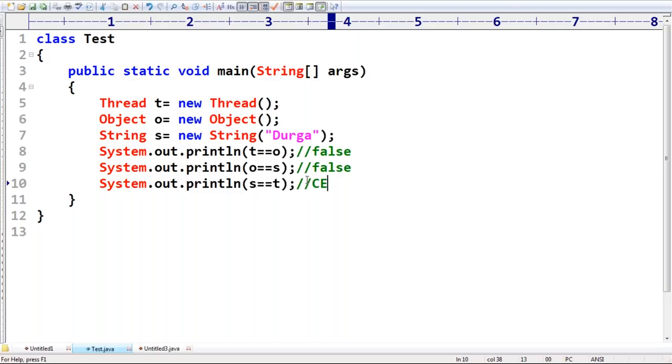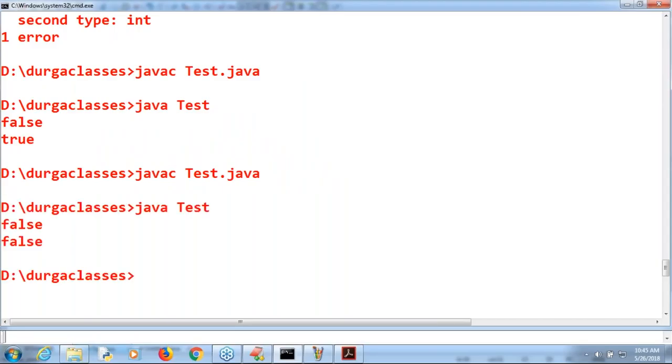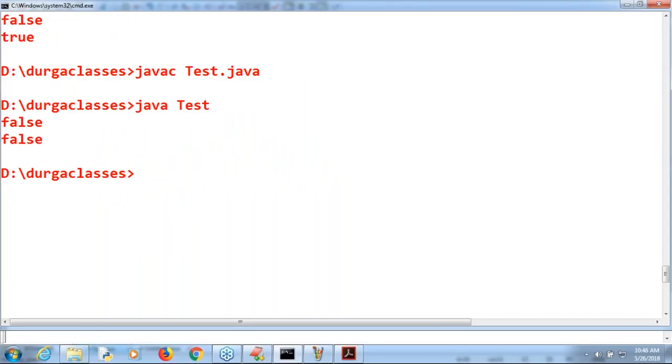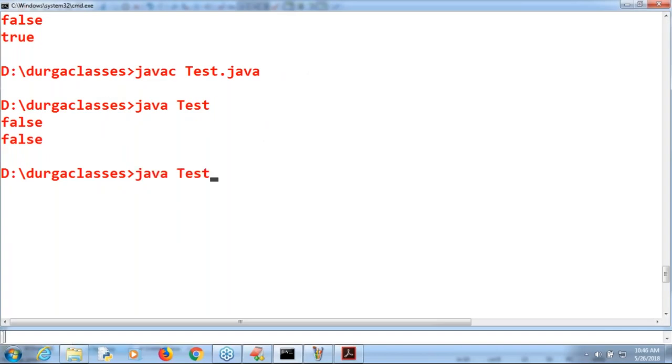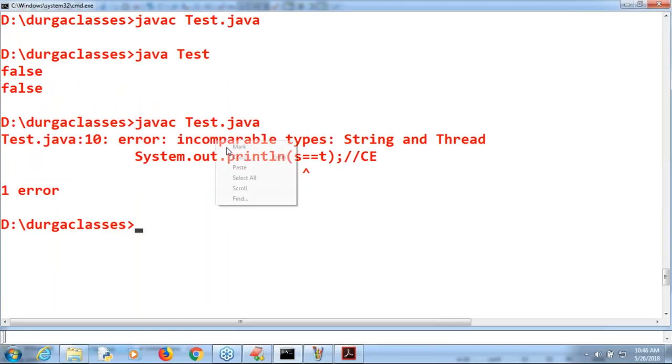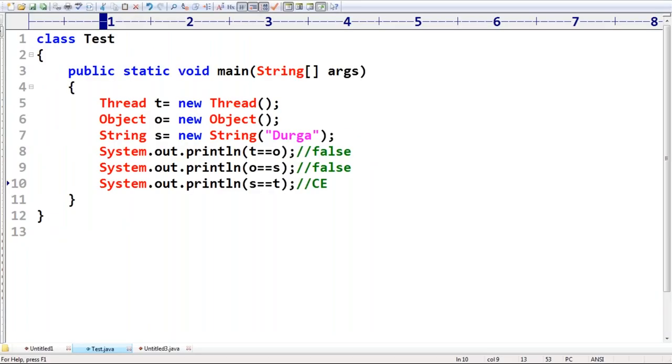Any doubt about this one? Immediately you will get a compile time error. Sir, let me comment this out. Execute the first two. False itself is the answer, sir. Yes, correct. But now let me remove the comment. If I remove the comment, observe that the compiler will give a compile time error by default: incomparable types, String and Thread. This is the compile time error we are going to get, sir.